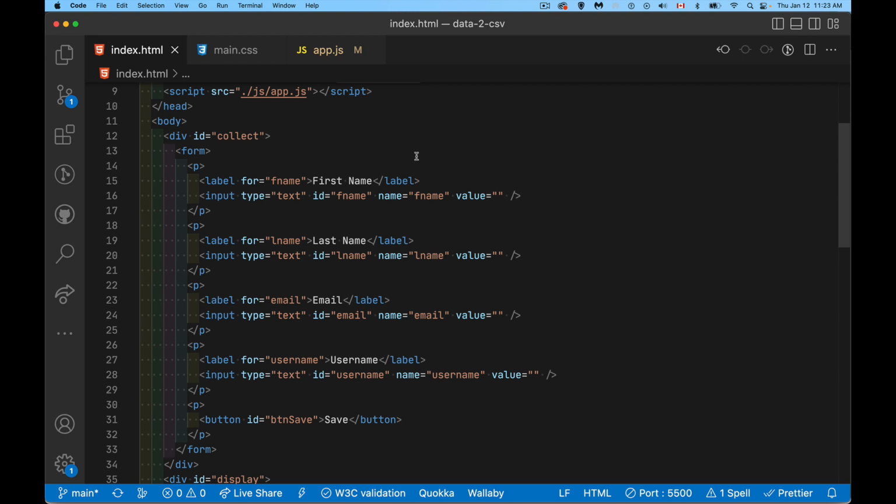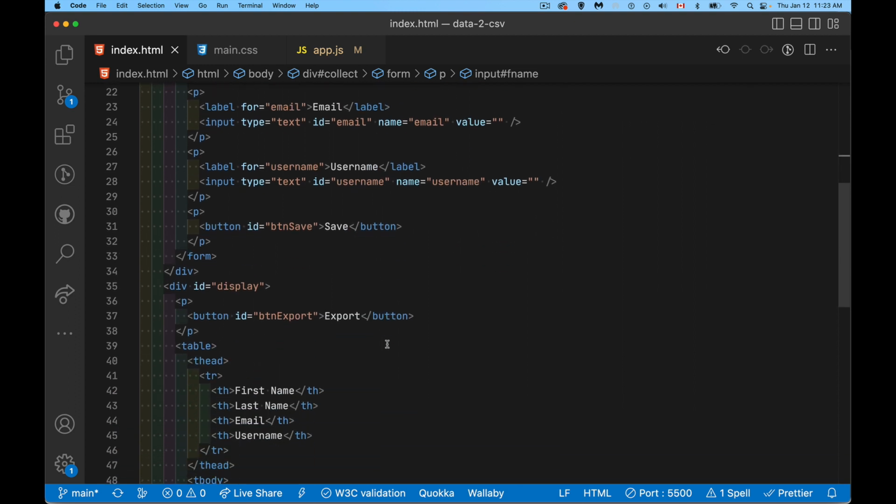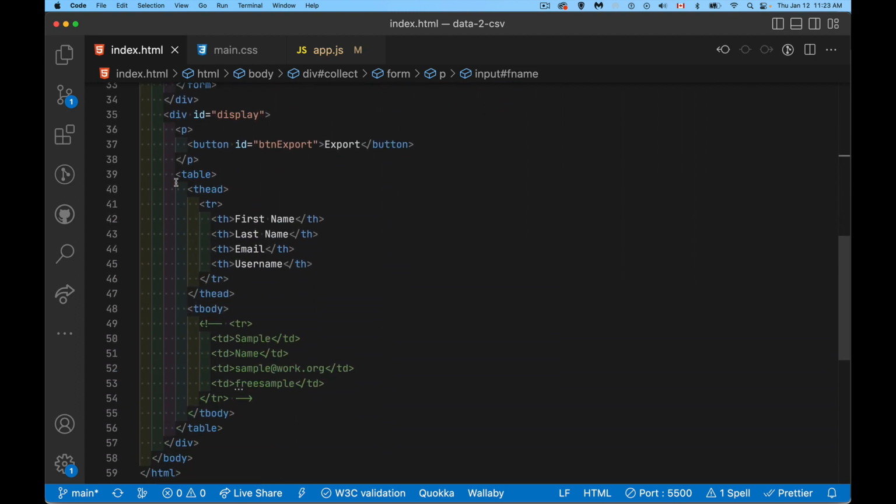In the HTML, very simple layout. We've got a form element with those 4 fields that we saw at the top: fname, lname, email, and username. Just simple basic data. Our save button, and then below we've got a thead and a tbody. So in the head, those are the headings. In the body, this is where we're going to put the data.